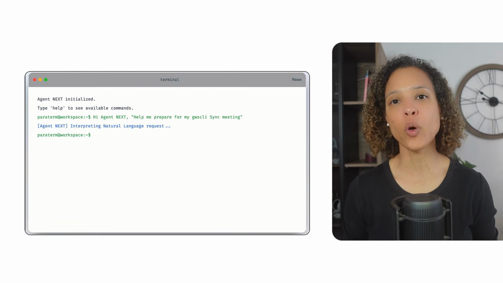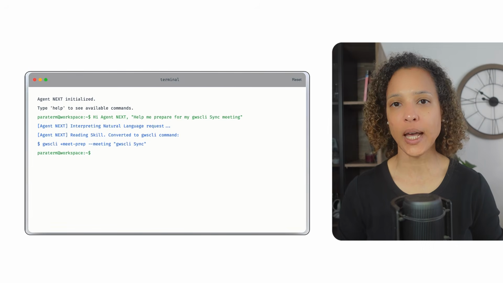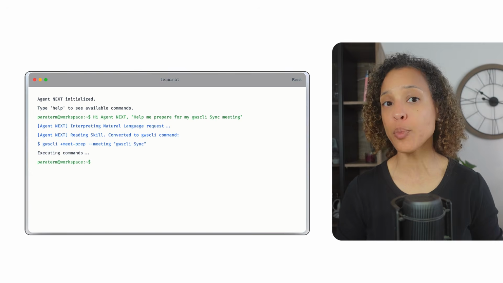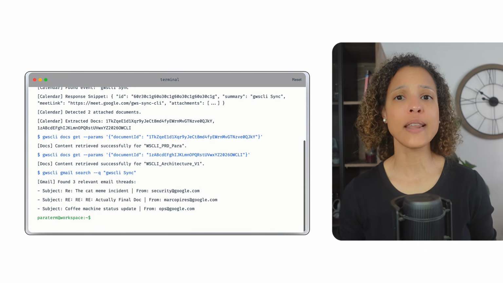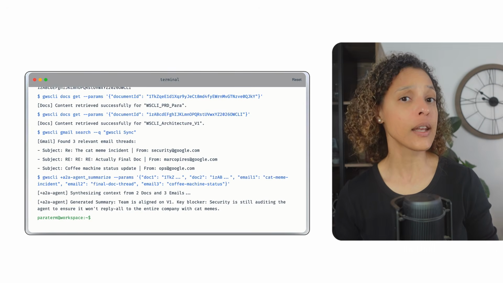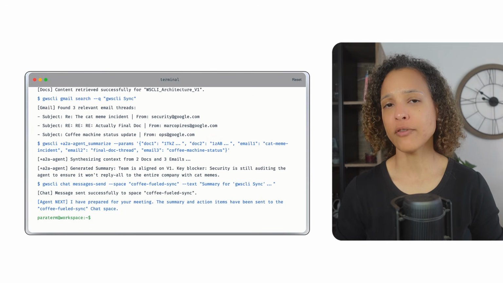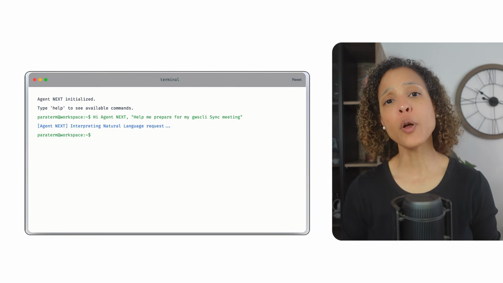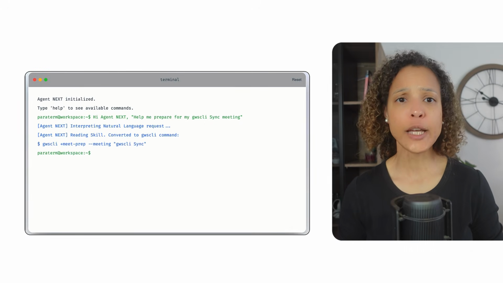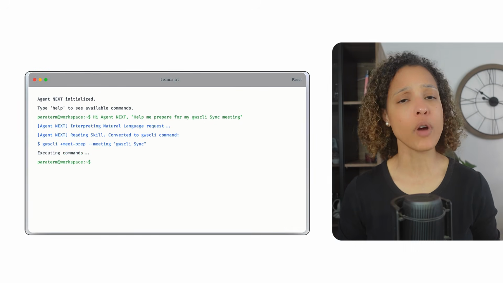In this example, we're using the new Workspace CLI to turn a simple natural language prompt into multi-app orchestration. An agent takes that request and, in literally seconds, does the heavy lifting for you. It's reaching into Calendar, Docs, and Gmail, pulling out exactly what's relevant, and dropping a complete meeting brief right into chat.